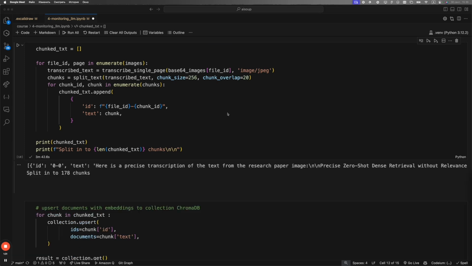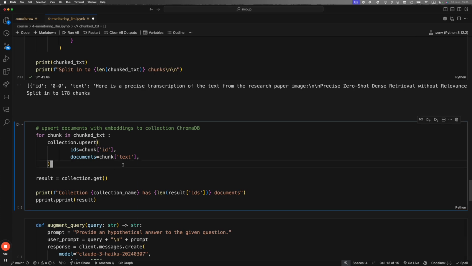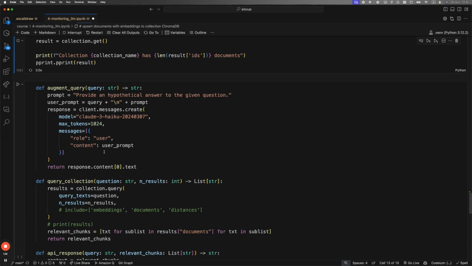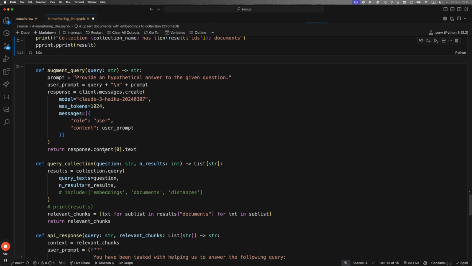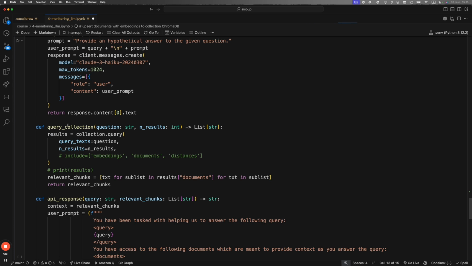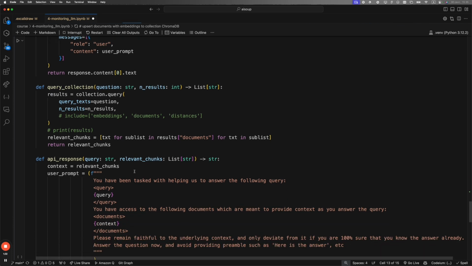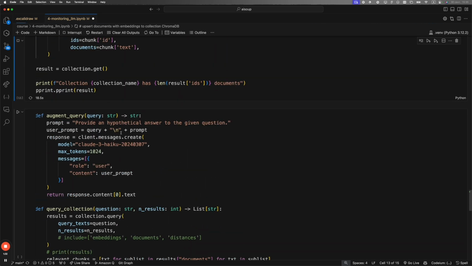Oh, perfect. We have 178 chunks. Yes, and then of course we put all of them into the database. It takes more time. And then here is pretty much the same thing: augment query, query collection, API response. So we go through all of those functions.